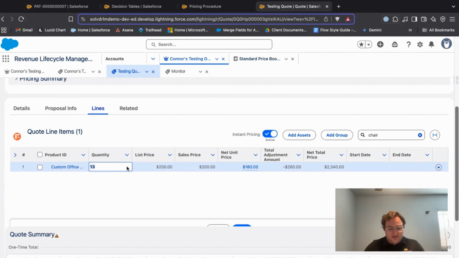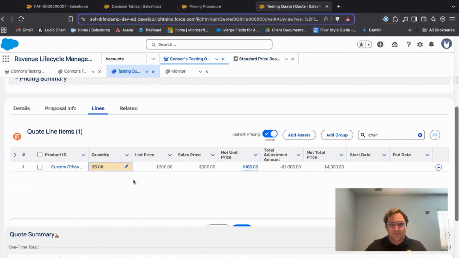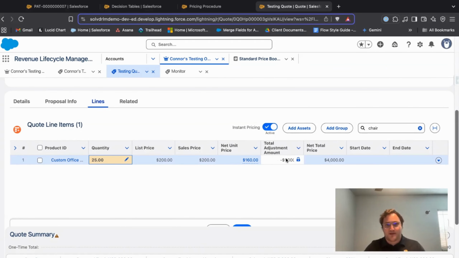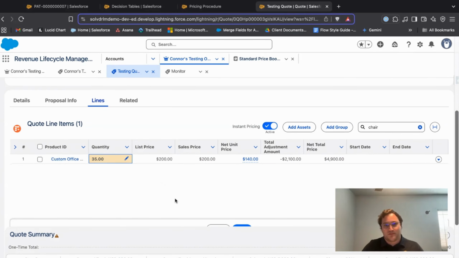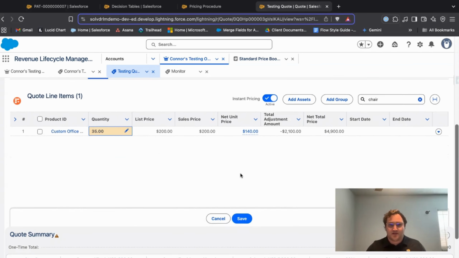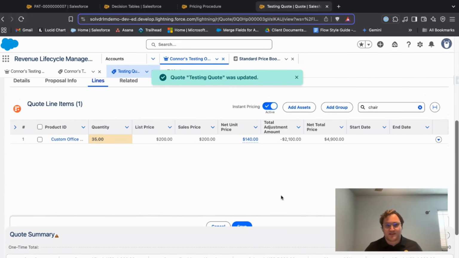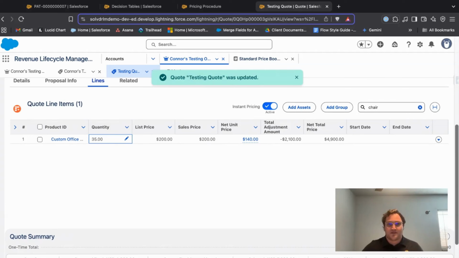Next, if I jump this up to say 25, we'll see our total adjustment amount goes up and our net unit price continues to go down. Next, I will go ahead and I will jump this up even higher. Take a second to run, and now we have our total adjustment amount and our net unit price. Next, I'll go ahead and click save. And we'll see that it's successfully saved.